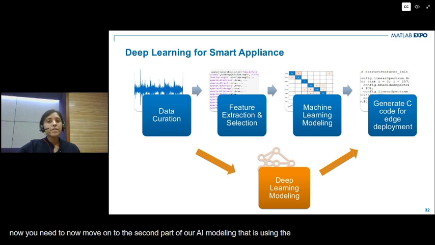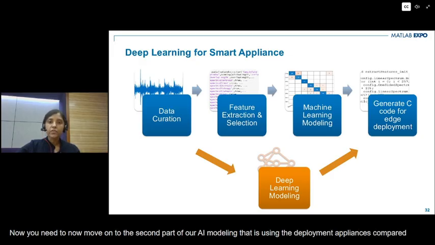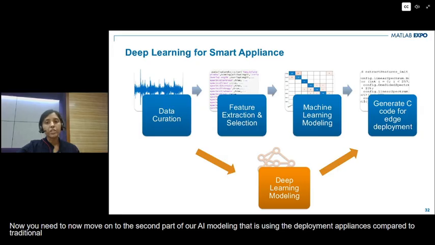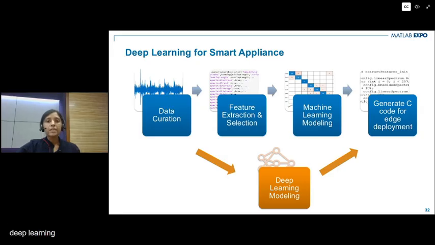In fault diagnosis applications, network structures such as convolutional neural networks or CNNs offer automatic feature extraction capabilities. This means that you do not need extensive domain knowledge to identify relevant features, as the network can learn them directly from the data. From now on, I'll show you how to build a deep learning model for your smart appliance.